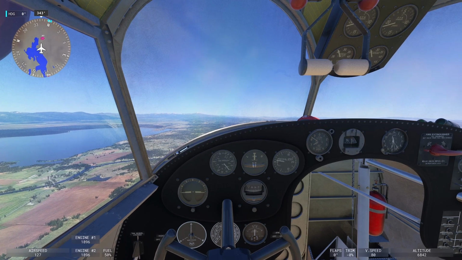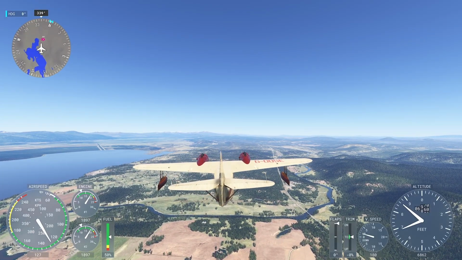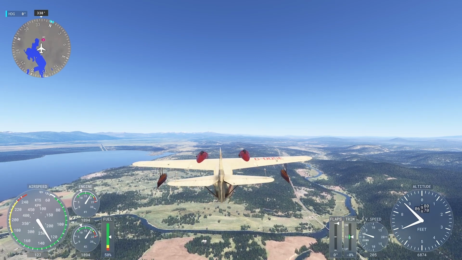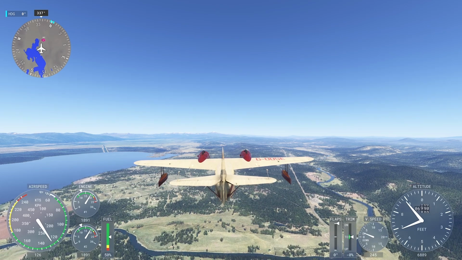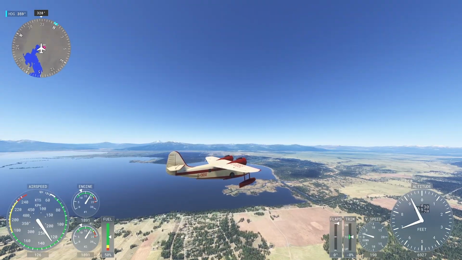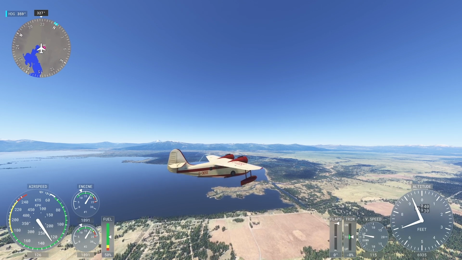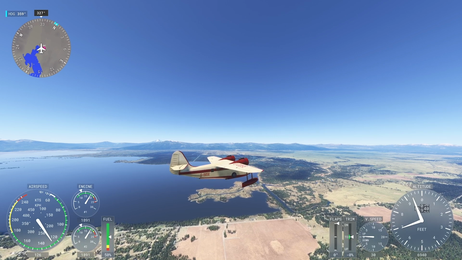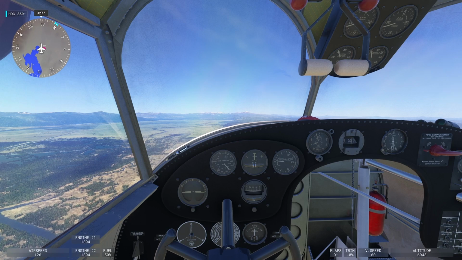Now you can see some snow-capped mountains directly ahead. We'll learn a little about those as we get closer. Must have a little turbulence there. Cascade Mountains over there to our west.